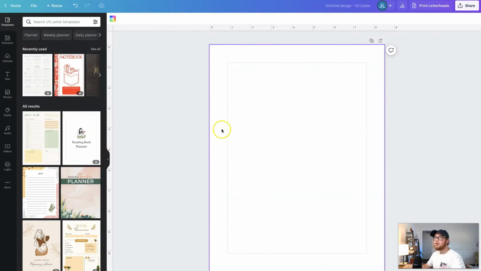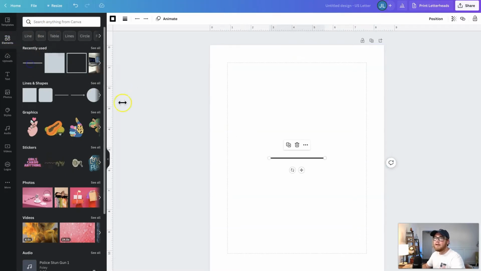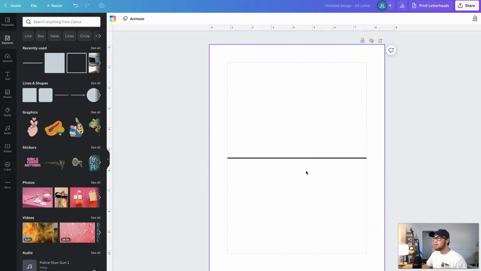All right, so most digital products have lines that the customer can write on. So let's just go over here to Elements and search line and add a line to our document. And here are best practices of what I like to do. Unless you are creating this specifically for kids, I would always default to college ruled lines. That's just the standard lines on a paper for lined paper.